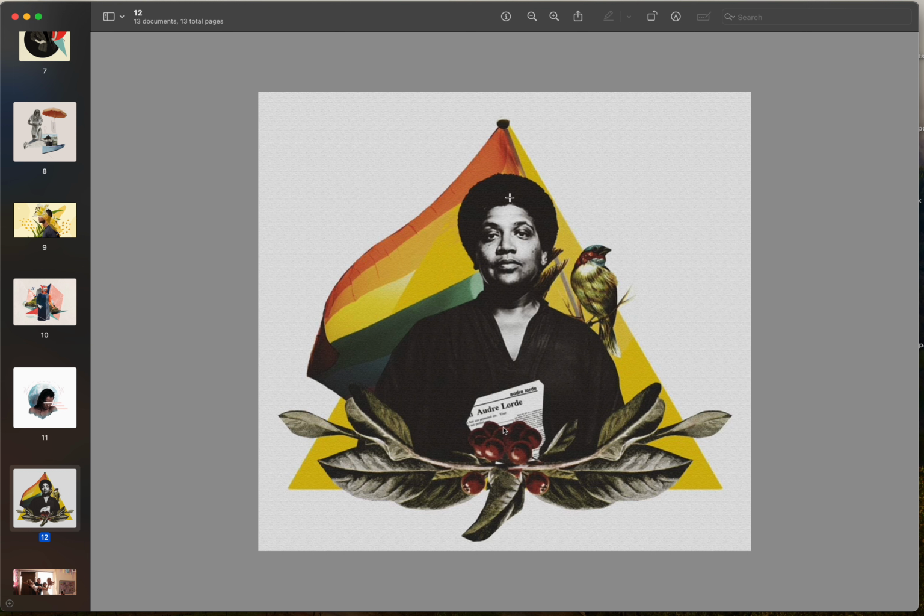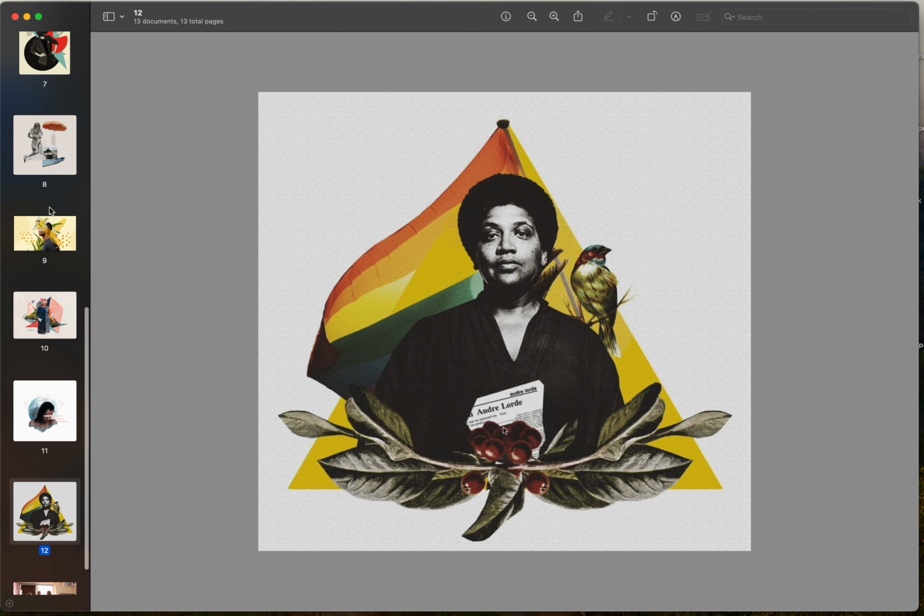And here again we have a really great composition. We have some interesting pieces here that are contrasted by this person who's got a lot of contrast for the photo, and then this color that really kind of brings it all together. So just a few really great uses of collage.